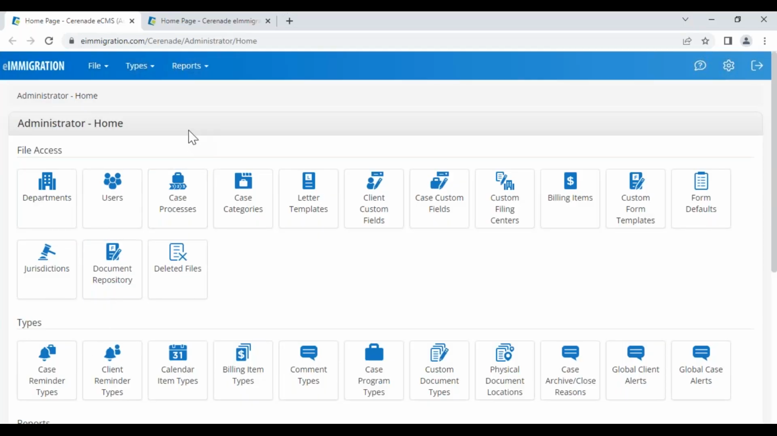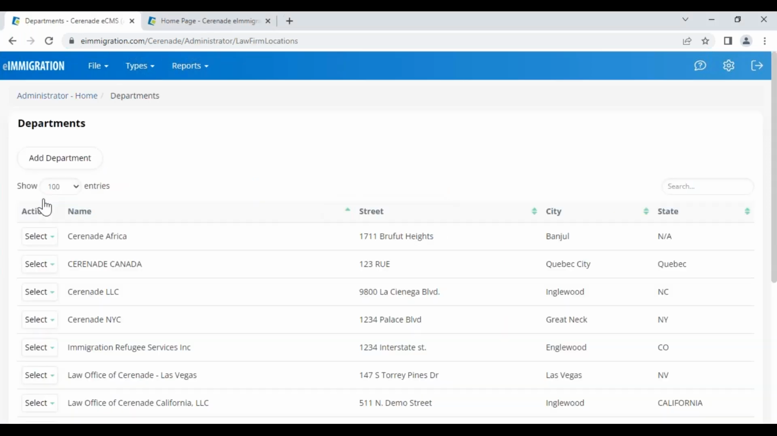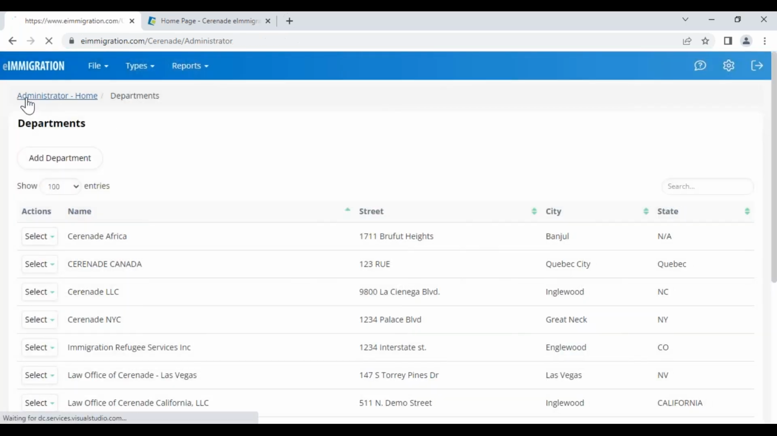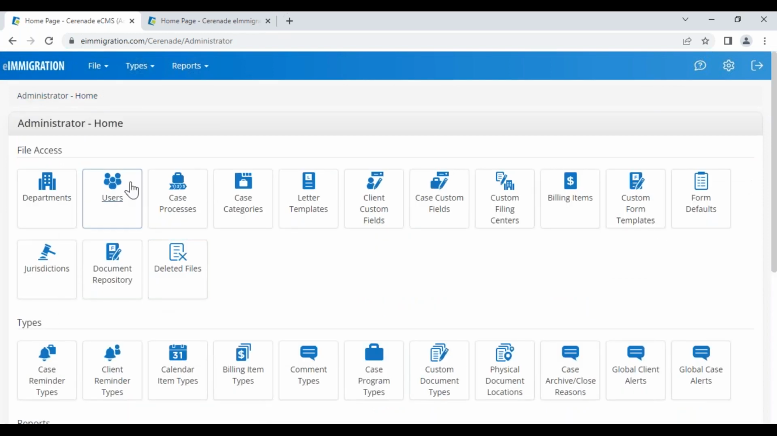I'm going to switch back. And so this is the administrative portal. The first thing I'm going to talk about briefly would be departments. These are your locations. So if you ever need to create another branch or location, just add a department. You can also click where it says select, edit, if you want to update your address and your information. This information is what auto-populates the forms. So make sure it's correct.